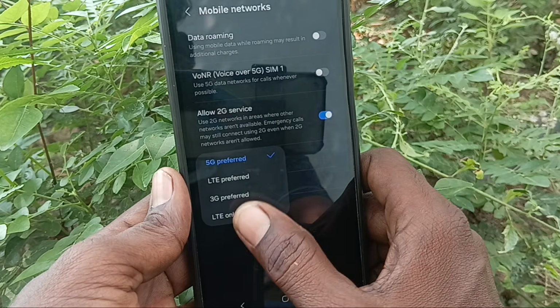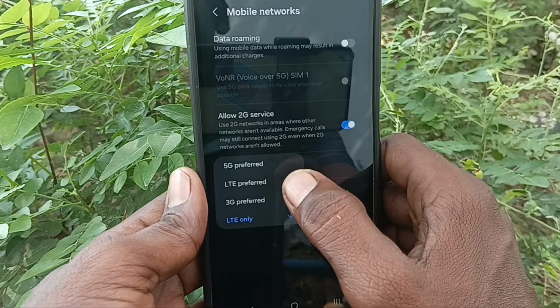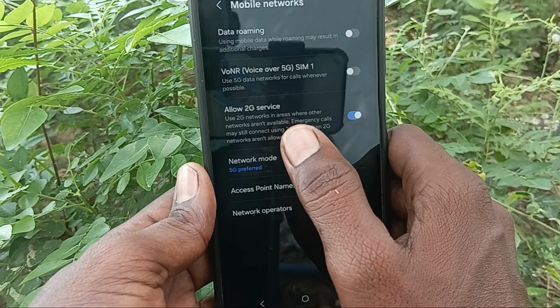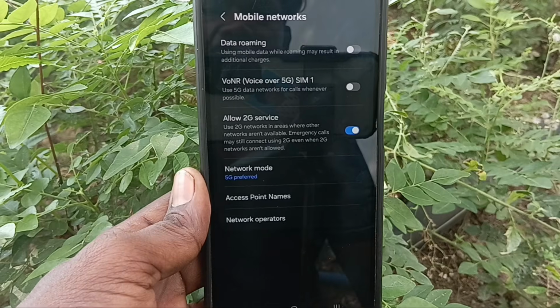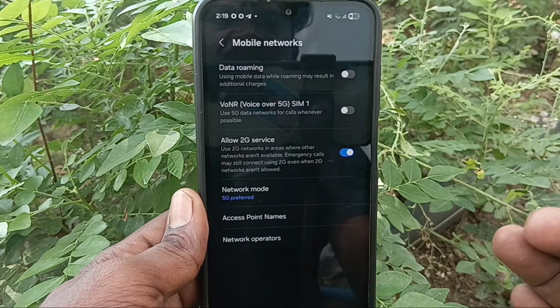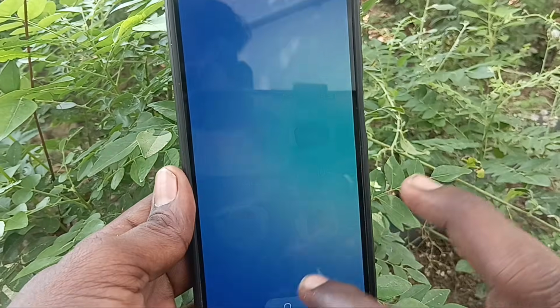If it is on other mode like LTE, 3G, LTE only, then you have to make sure that your network mode should be in 5G preferred. Okay, this will solve mobile network problem.